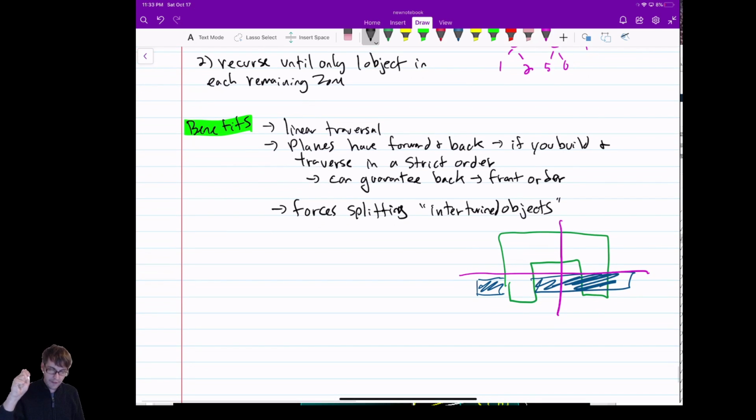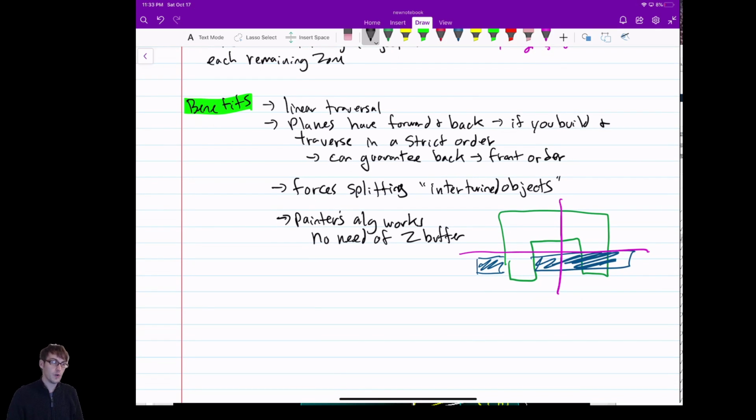So if we can guarantee forward to back traversal, or back to front traversal, and if you can force split these intertwining objects, then we come back to an oldie. The painter's algorithm works. So if you use a BSP, a binary space partitioning tree, appropriately, we do not need a Z buffer. So if memory is short, although you have the tree, you don't need to do that, and it's actually a little faster. Okay, so especially in the 90s and early 2000s, those were really big benefits when games still couldn't rely on good hardware and that kind of thing.